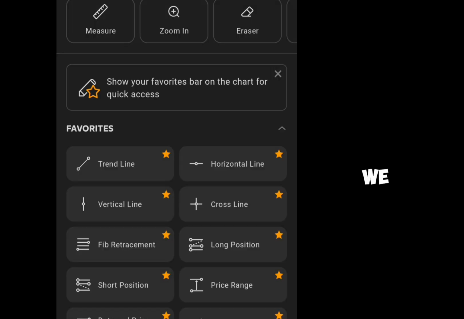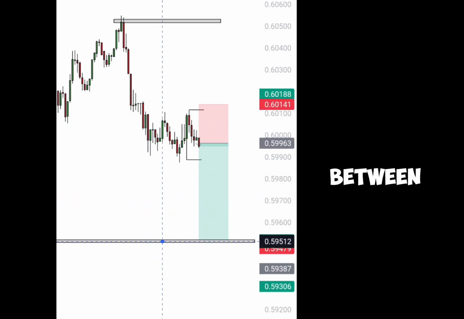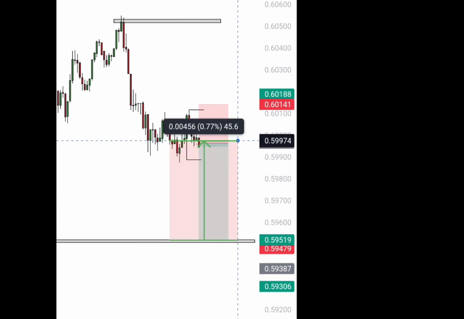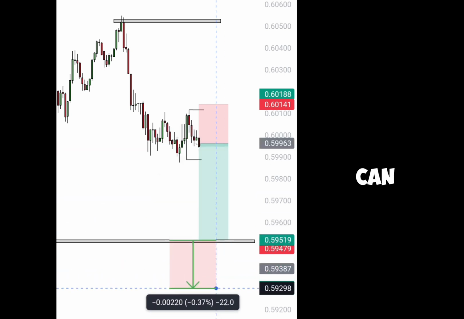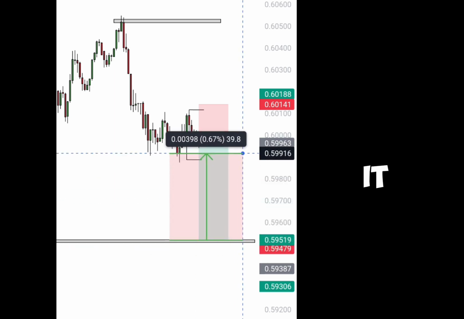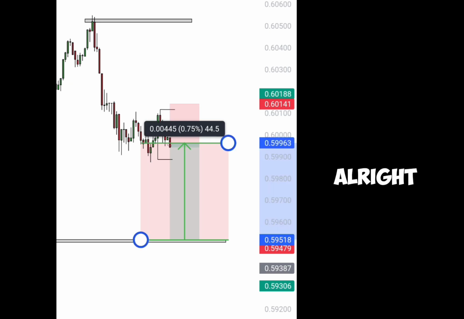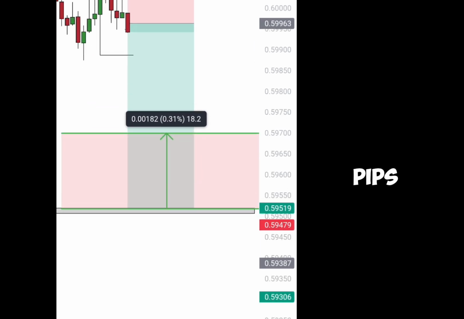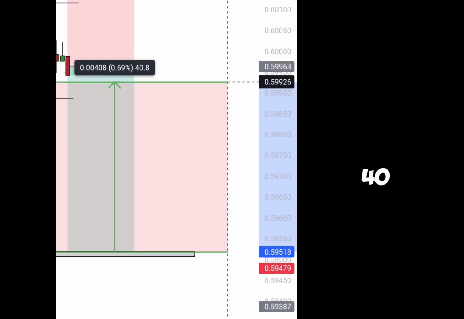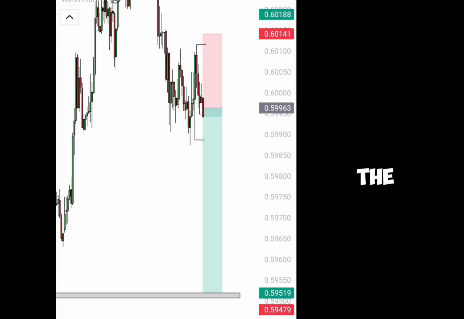Now we are making use of the price range. What the price range does is that it gives you the distance from one point to another point. Once you click on it, just like the rectangle tool, it can go up and come down. It gives you, this is 44 pips. This is 18 pips. If you move a little higher, this is 40 pips, 50 pips. So the price range gives you the range of the market.